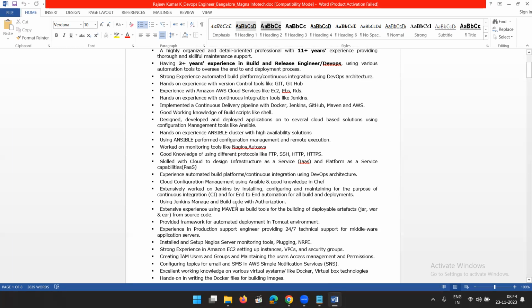Using Jenkins, manage build code with authorization, extensive experience using Maven as a build tool. He has written that using Maven as a build tool for the building of deployable artifacts. Spelling of artifacts is wrong here. Okay, so deployable artifacts. He has mentioned Java artifacts: JAR, WAR, EAR.